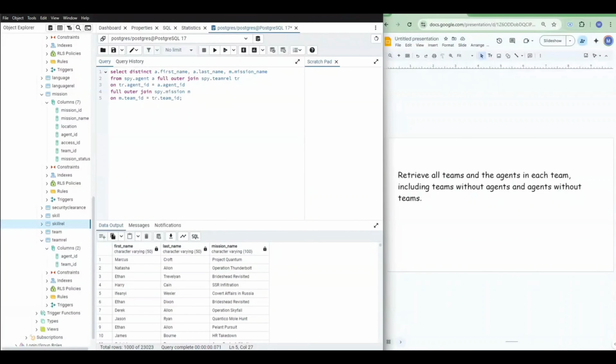It will be great if you've practiced this. And for the 10th one, you want to list security clearance levels for all agents, including agents without security clearance and clearance levels without agents. So this also is a full outer join. So we're going to be ending this video here.